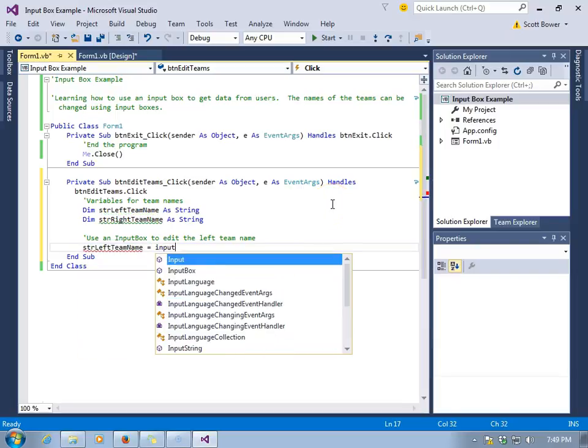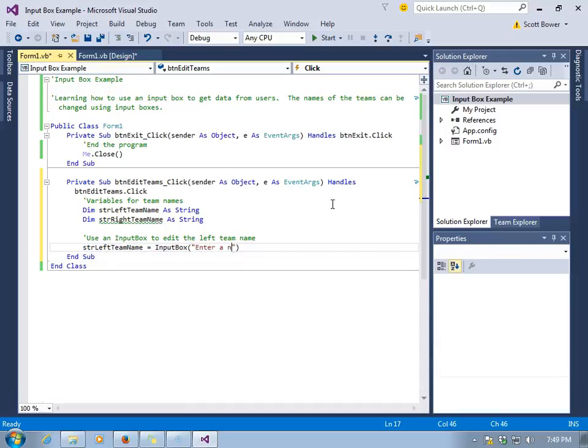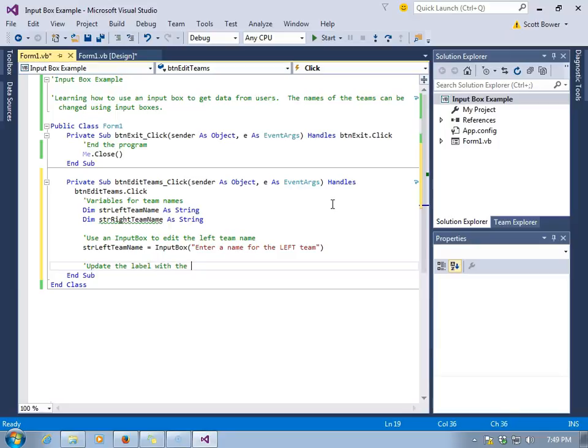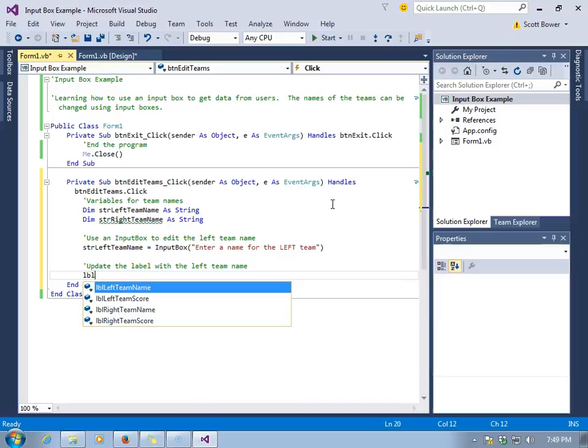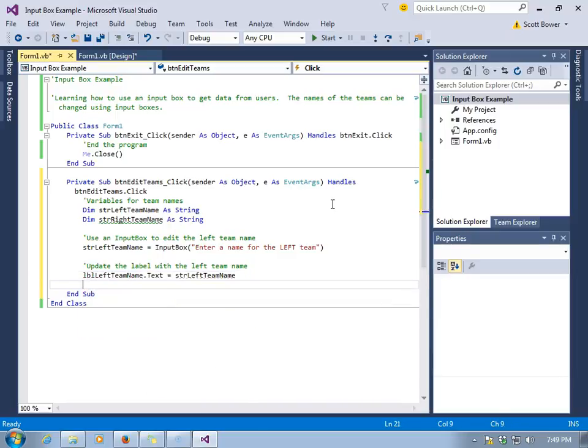So we're going to put the answer into strLeftTeamName, and it's going to equal an input box. And if we give them a prompt, they'll know what to do. Enter a name for the left team. Once we get that, we'll update the label with the new name that we got for this team. That's the very basics. There's more we're going to do in a moment, but let's check out what we have so far.